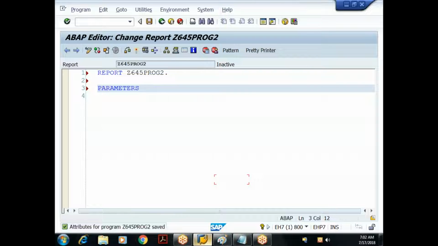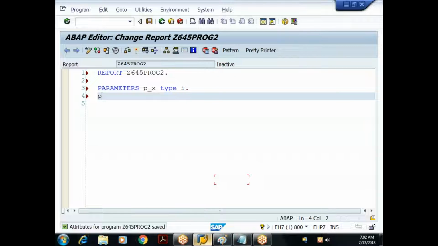I can give any name, it doesn't matter, but I'm trying to follow coding standards. So I'll say P underscore x, type I, where I indicates integer. Similarly, I require another variable, also parameters. Let me give the variable name as P underscore y, type I. So, P underscore x type I, and P underscore y type I.